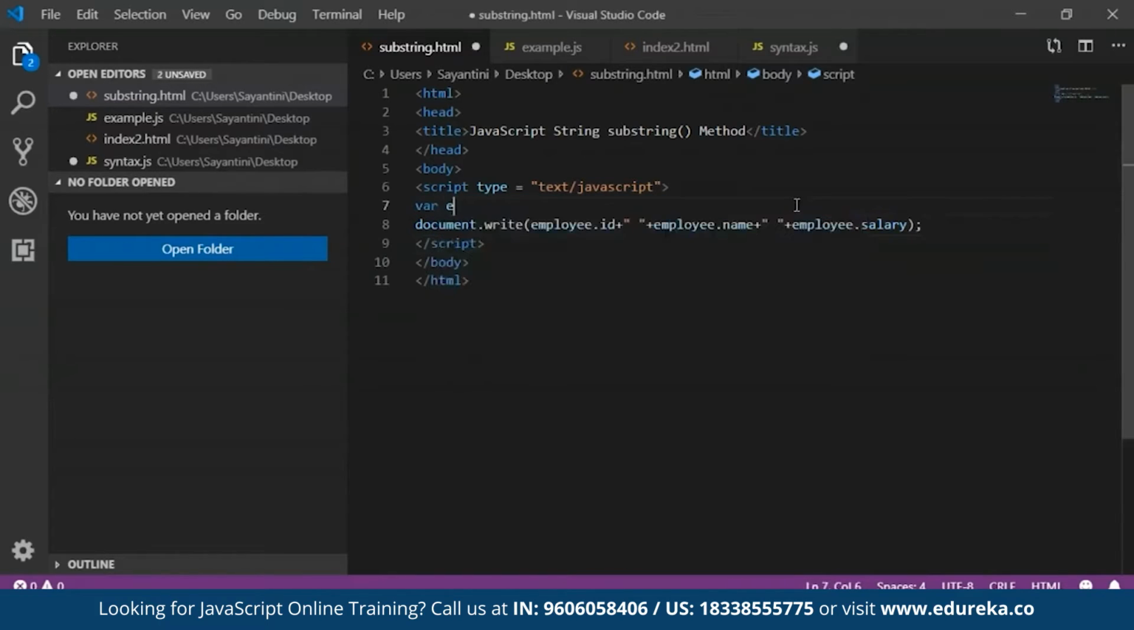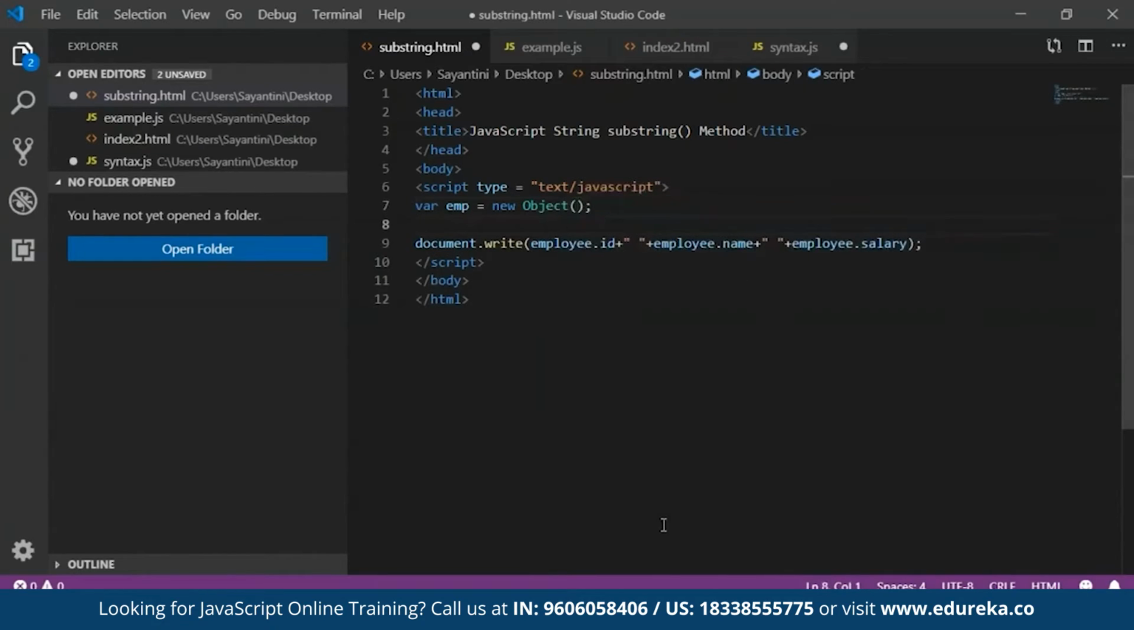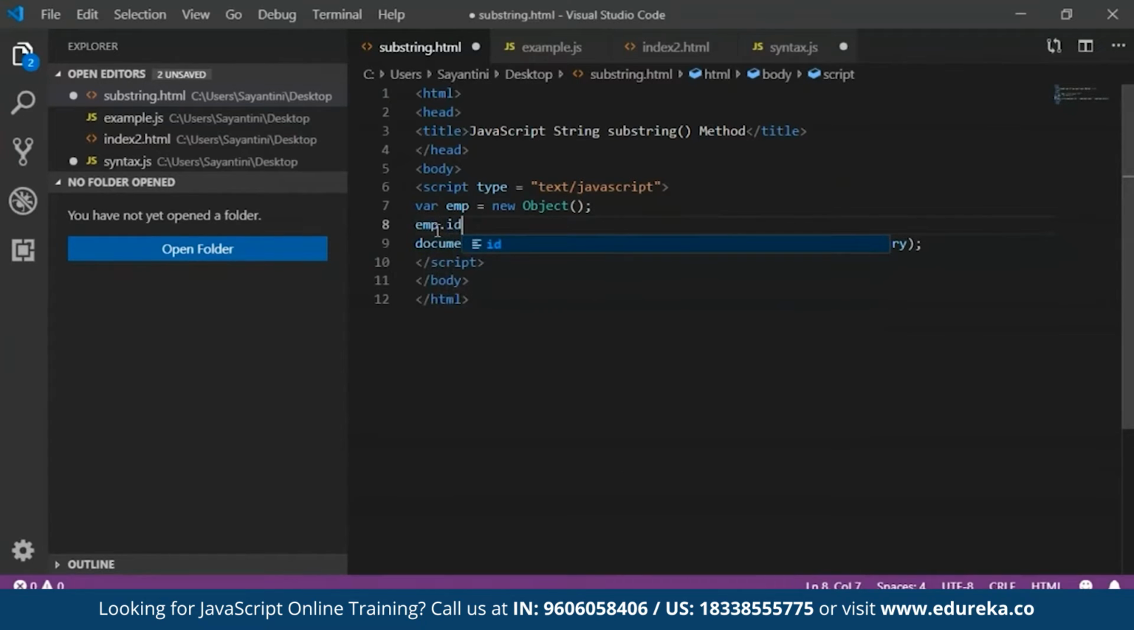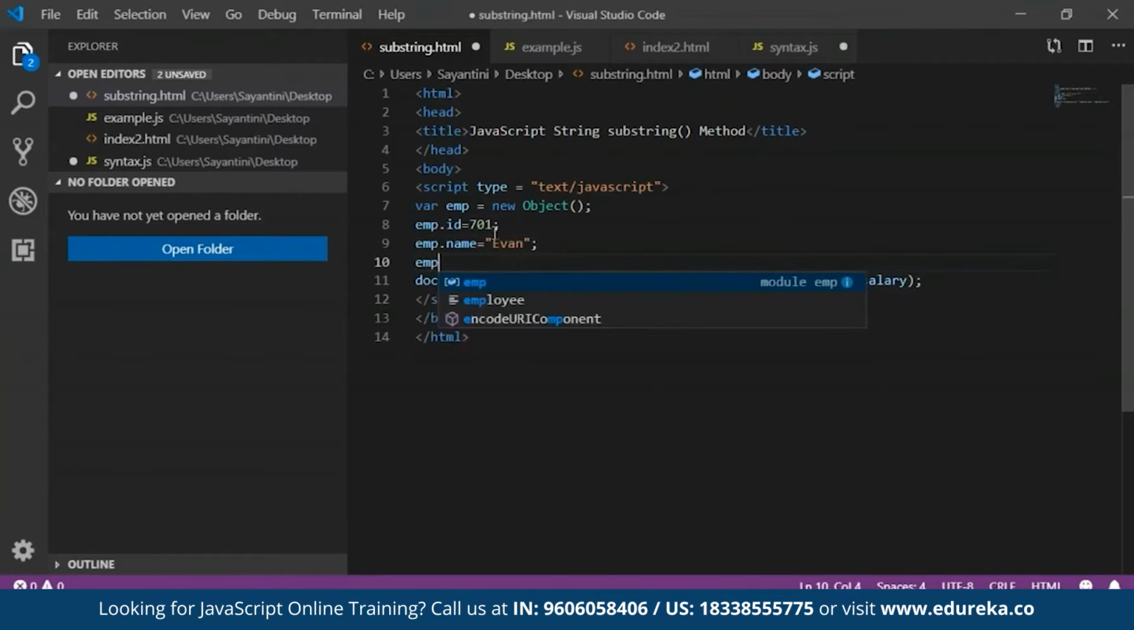So first I will take a variable and name it employee, and then I'll create a new object here. Now all I have to do is pass the values for my object. Suppose the first thing that I want is the employee ID. So I'll specify the employee ID as emp.id equals 701, and then I will take the employee name. So emp.name equals Evan, and then I have the salary. So I have emp.salary equals 30,000.